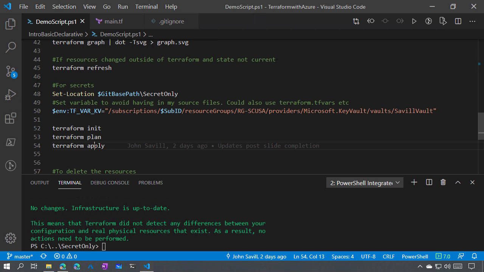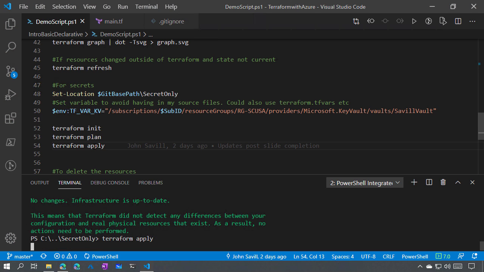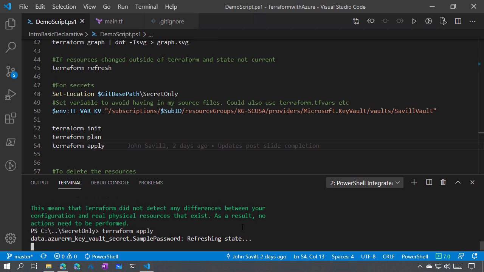So now if I run the apply, it should spit out the secret in my output. I don't have to actually change the key vault to say, hey, allow ARM templates. If I'm using a secret through an Azure ARM template, I have to set the vault to allow ARM template interaction. I don't have to do that for Terraform. It's just going in via the regular API. So it's checking the state, and it should spit out that password.